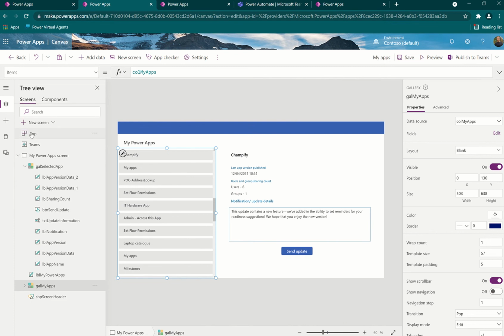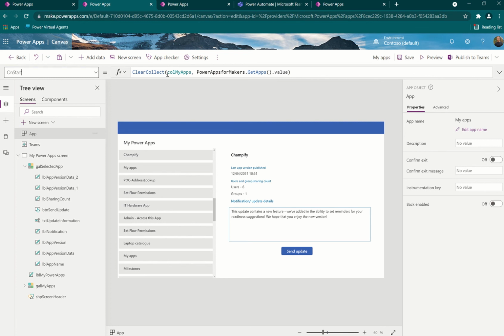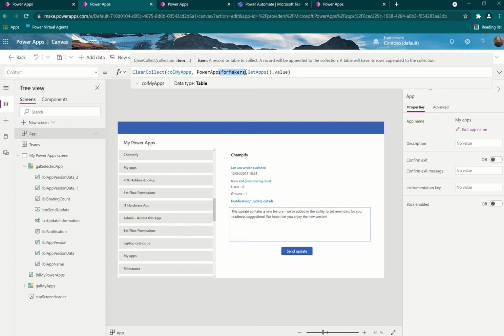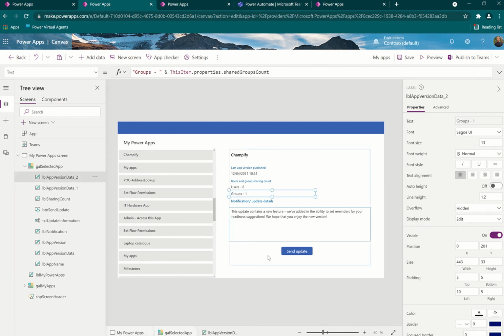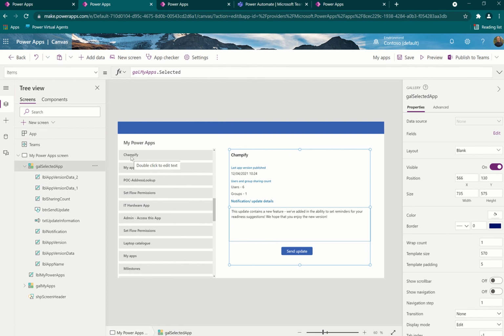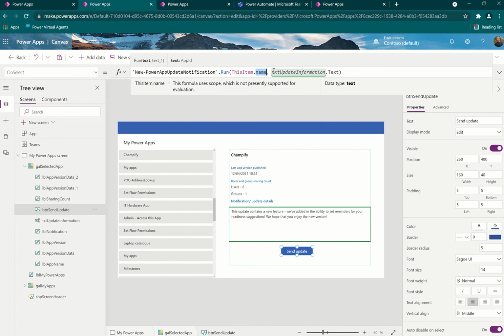So here, when the app starts, on start, you can see I'm creating a collection where I'm using the Power Apps for Makers connector. And I'm getting all of the apps that I own, which is what we're seeing here. This gallery is wired up to whatever's been selected in the My Apps gallery. Then I have an input box and this button, and the button is wired up to run a flow called New Power App Update Notification, where I pass in the GUID of the app and the text.